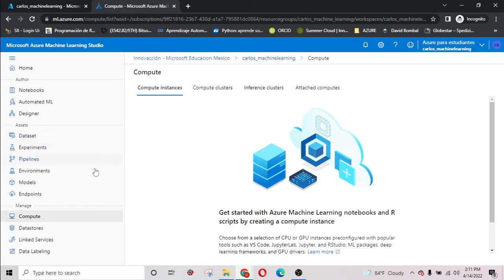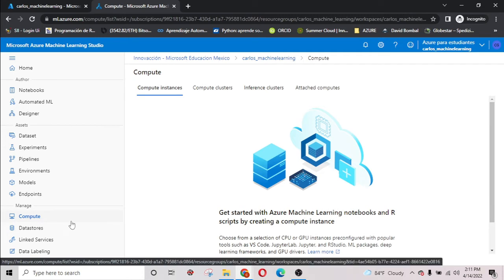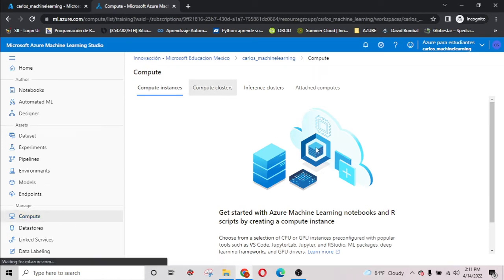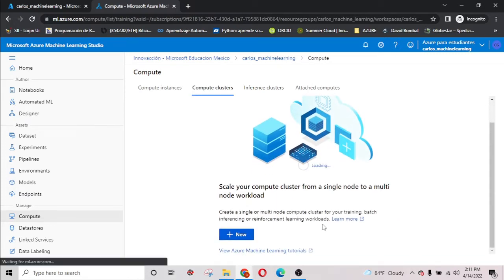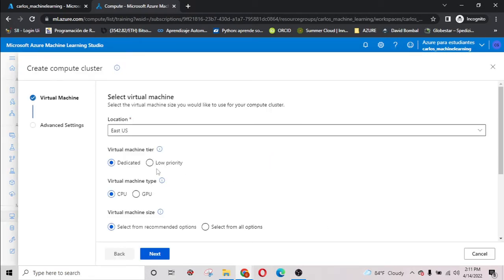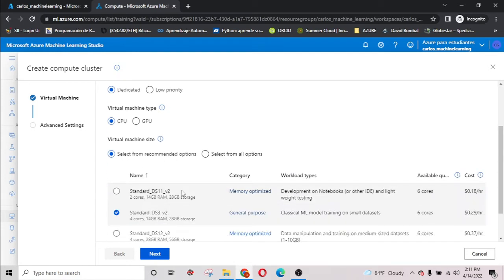Here you need to switch to the compute cluster tab and add a new compute cluster with the following specifications. I'm going to select the same location as the workspace. I'm going to select the virtual machine tier dedicated. It's going to be the CPU type, and I'm going to select this type of machine, the Standard DS11 v2.